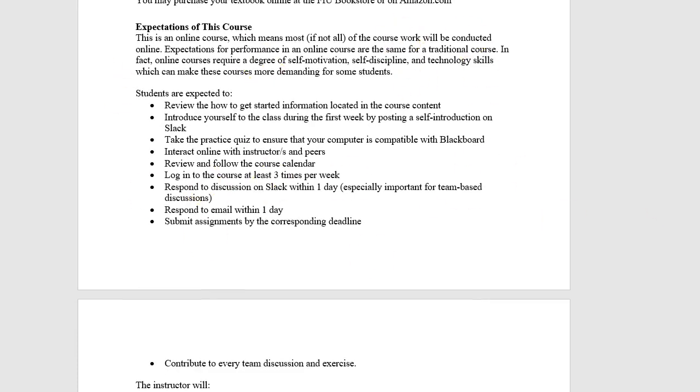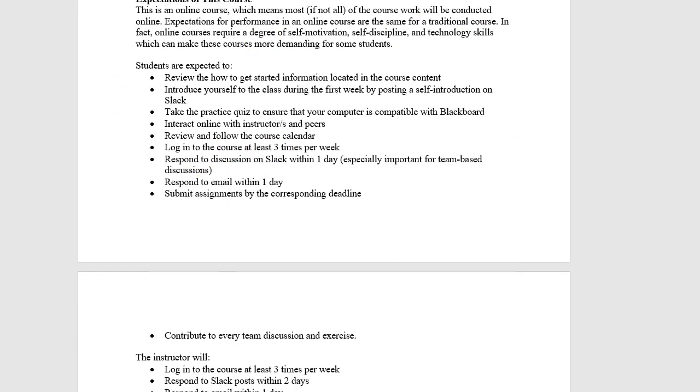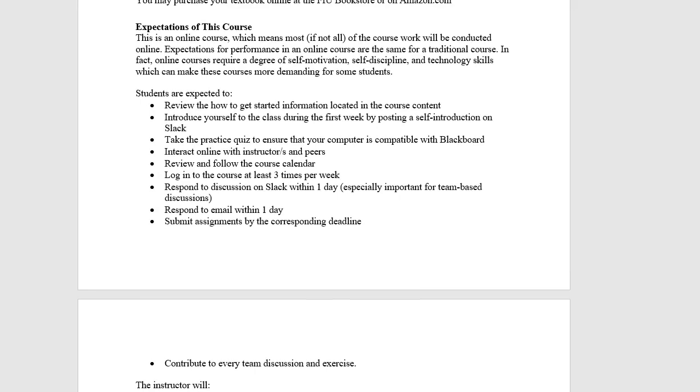Please do also read through the expectations of the course. This is what I'm really asking of you. The main thing is I just want you to be present and responsive regularly. So I'd like you to try and log in and make sure that you haven't received any communications at least about 3 times a week. I'd like you to respond quickly when you do receive communications.